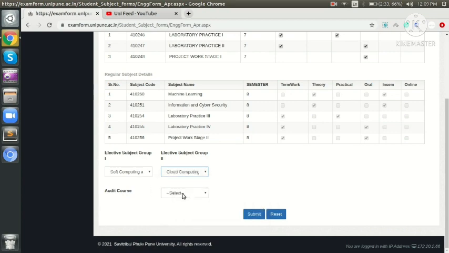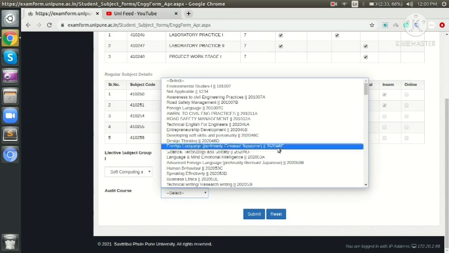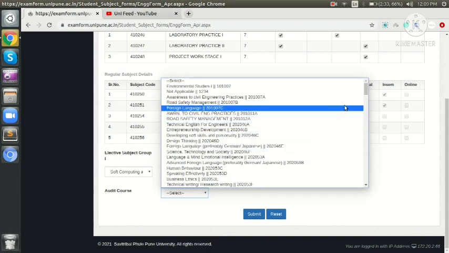Okay, the next step is to select the audit course. Just make sure to select the correct elective subject group. Also, the audit course subjects are provided by your respective college. So make sure that the subject code which is provided by your college matches with these options.